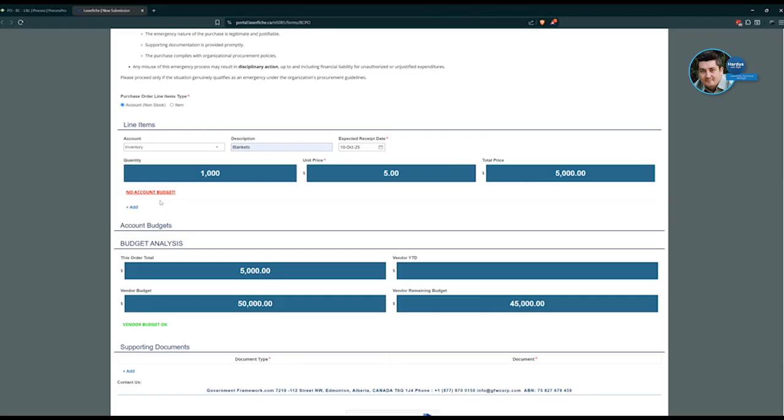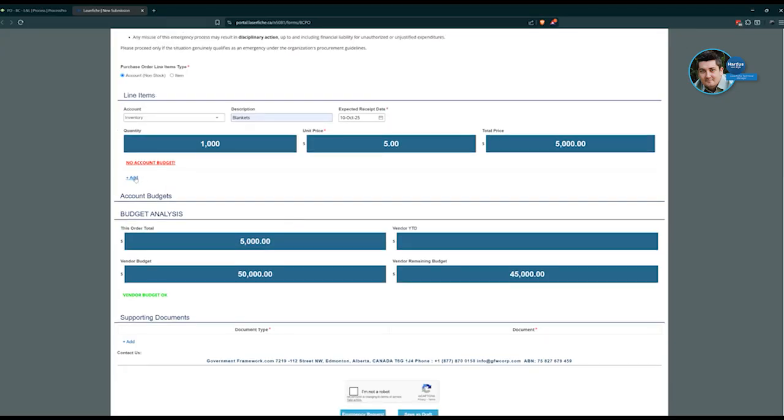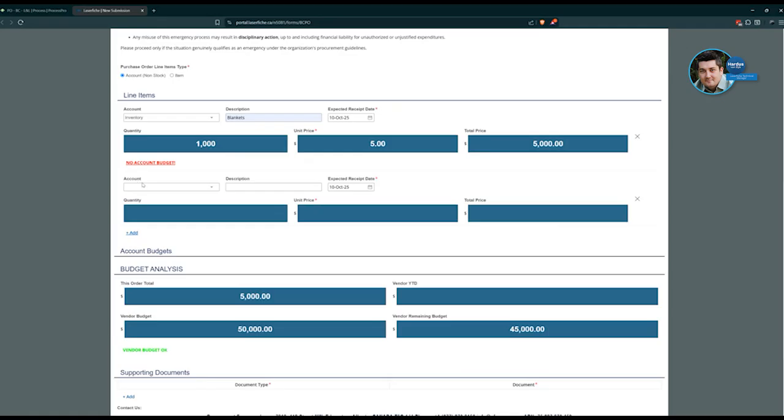So that immediately notifies the person filling in this form that there is a discrepancy between Farmer and Business Central, meaning that there needs to be certain steps taken, or in our situation where it's an emergency, these can be noted and moved along because we accept the risk of there being no budget for this inventory item. I'm going to add on another item. So it's also going to be inventory.